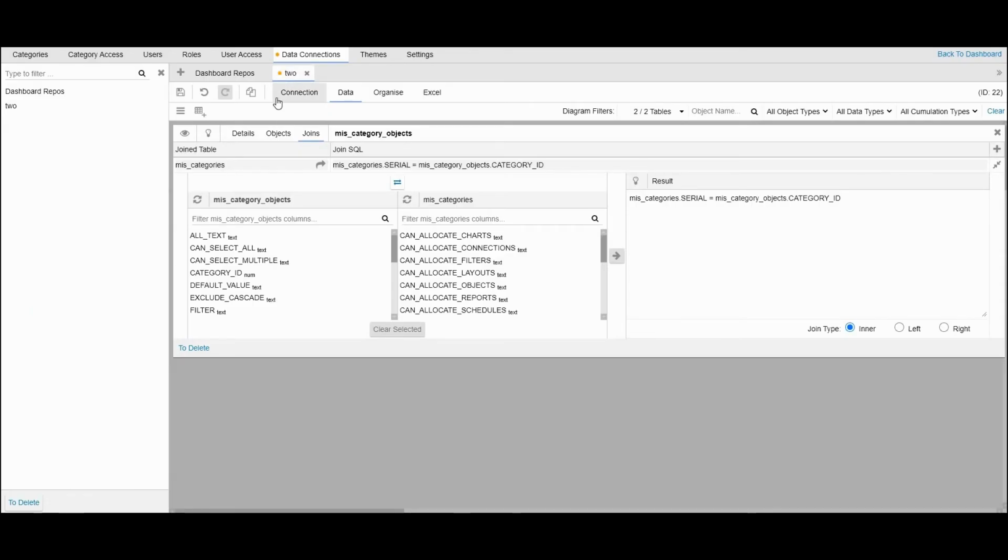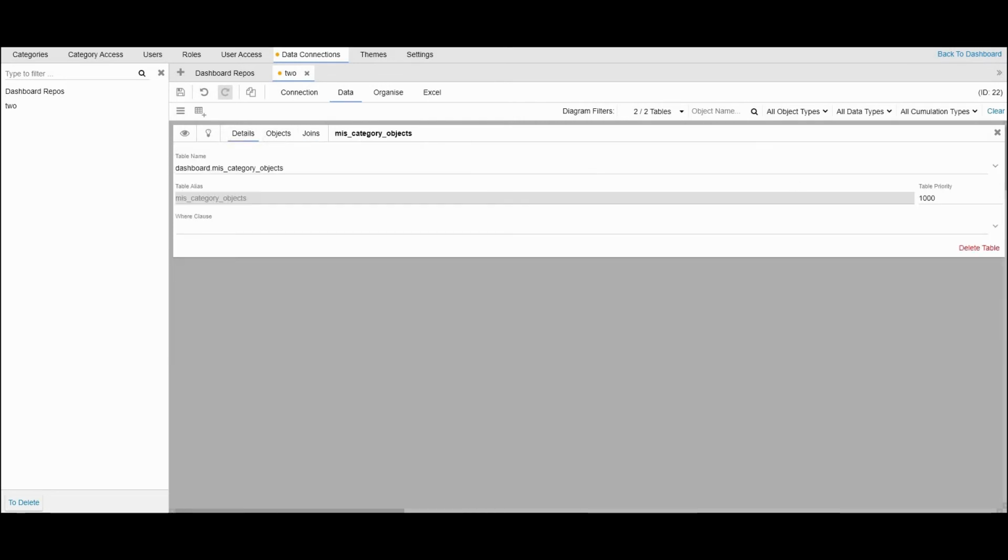So the next item on our list of changed items for this release is to do with table priorities. Now, if you have made use of table priorities, then this should affect you. But if you have not, then this should not affect you. Now, tables that appear on the left of the table join screen will now have a lower priority number than the ones on the right. So as you can see on the screen, guys, we have two tables here. We've got MAS category objects and MAS categories.